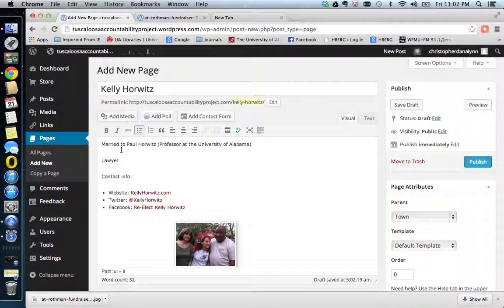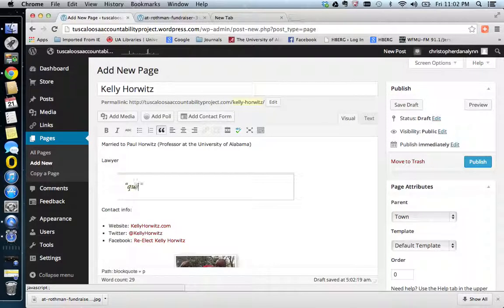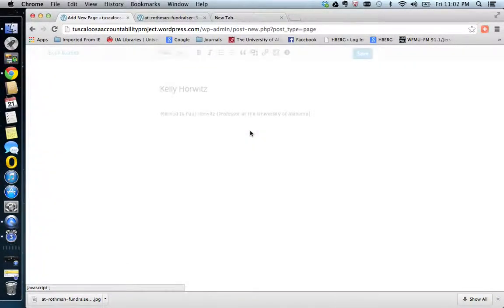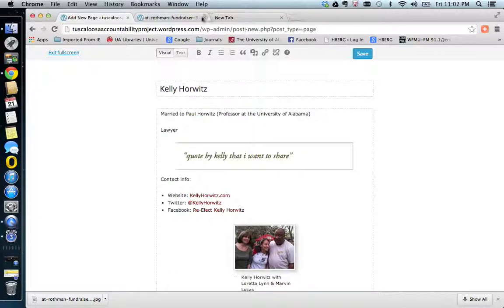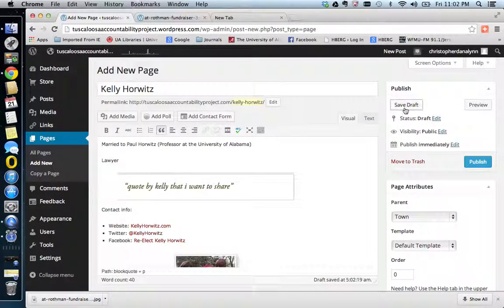Other things to teach you if you've never done this before. This is for block quotes. So if I have a quote by Kelly that I will want to share, right? Or let's say I don't like looking at it in this little box. I press this and it makes it bigger, and then I exit it here, and let's say I don't want to post it yet, but I do want to save it.